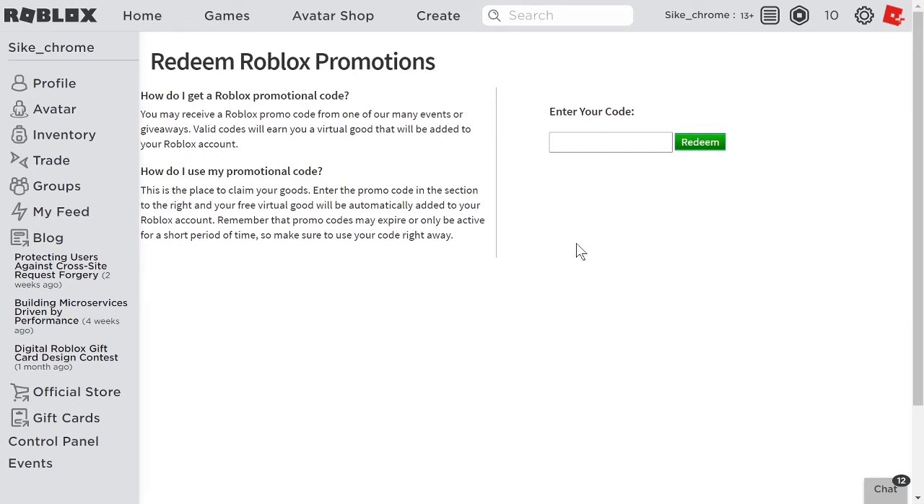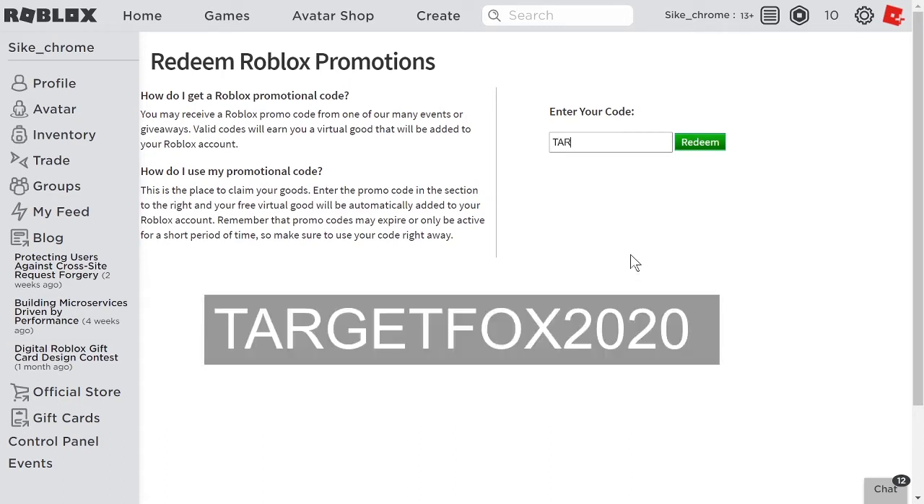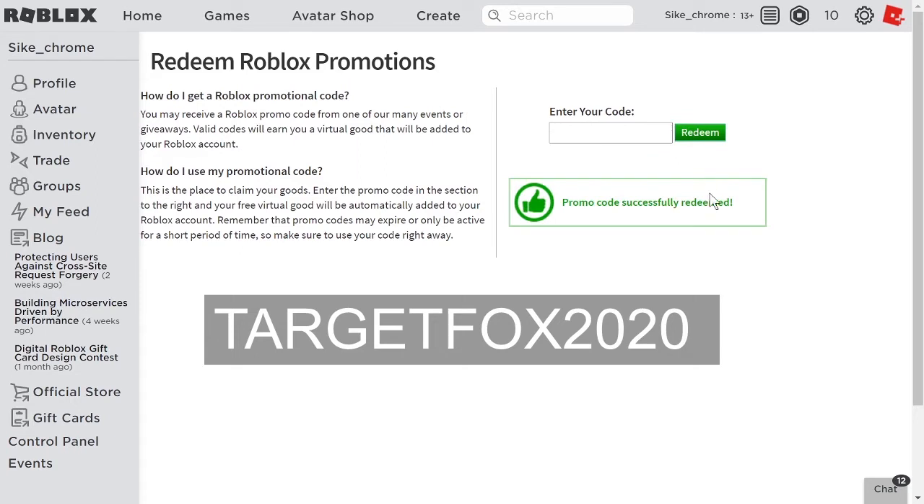So next, for the fiery fox, head over to the enter your code and type in target, T-A-R-G-E-T, fox, F-O-X, 2020, press redeem, and bam, you got yourself the item.